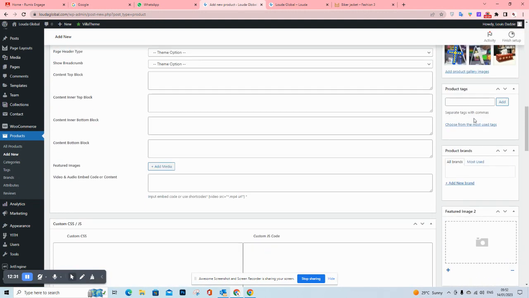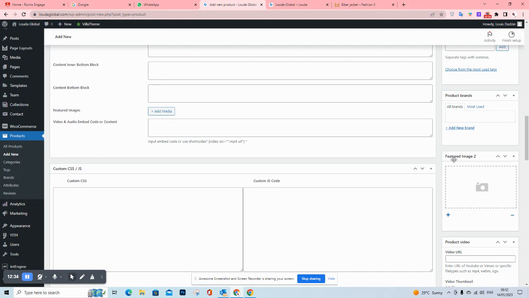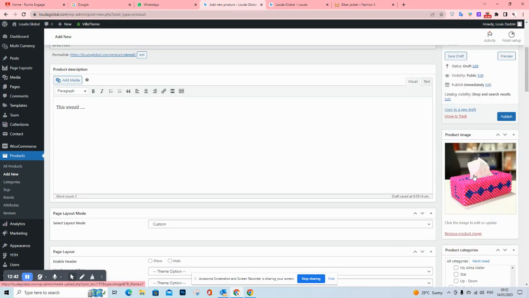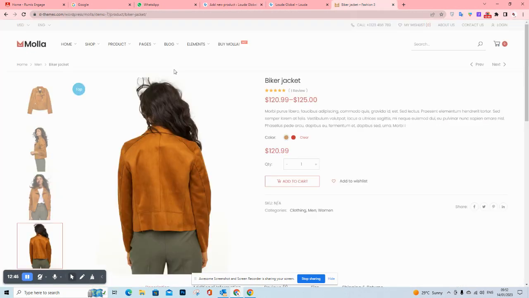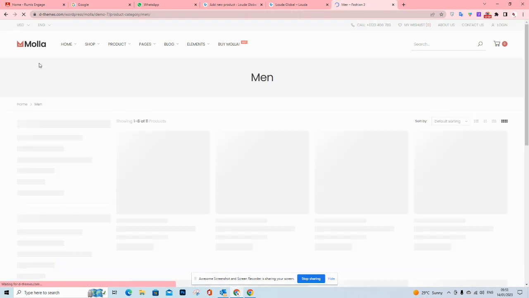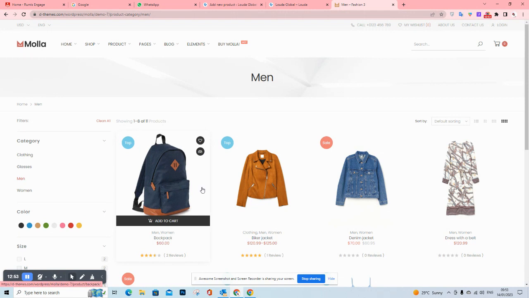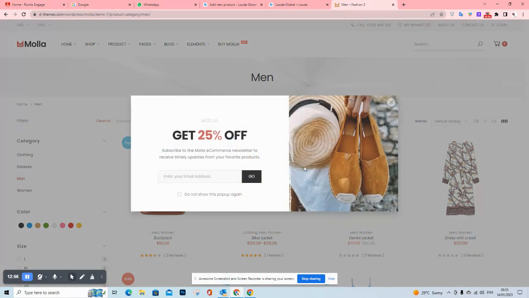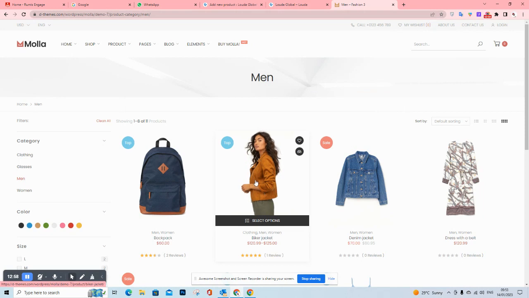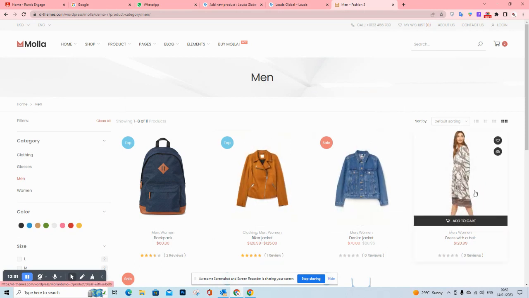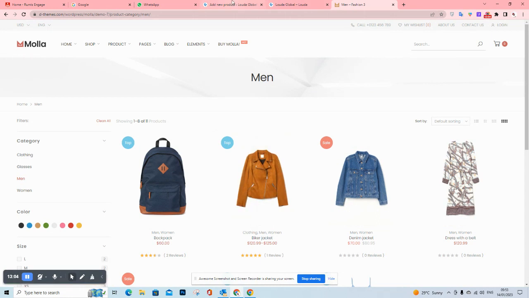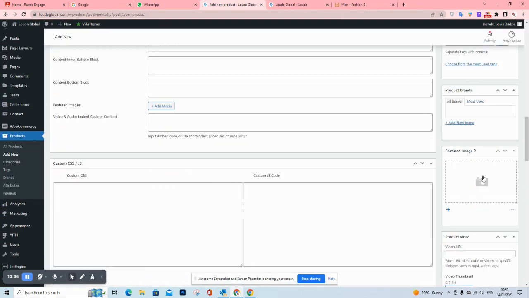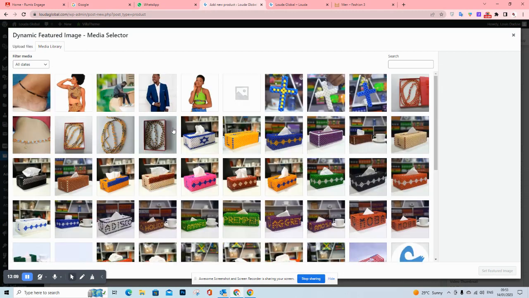Apart from that, you can also select an additional product image. So let's say I want to add another image. When I hover on the product like that, it will change. I don't know if we have some here. Let me go here and see. You see, when I hover on the product, it changes to this. So you can just put another second image here.